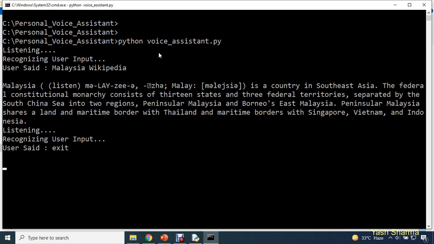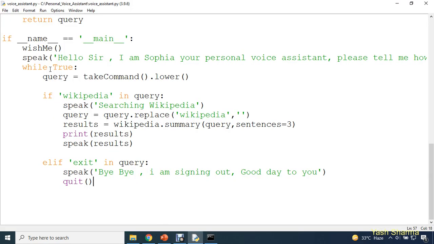Good day to you. Okay, so guys, now you can see that our voice assistant is able to search for a specific term, Malaysia, and after reading these lines, it will listen to your voice command again. Here I have given an instruction of exit, so your voice assistant will stop working, because as of now you can see that we are using a while loop, and in the while loop the condition we are passing is True. So this voice assistant will keep listening until and unless you speak exit to it.